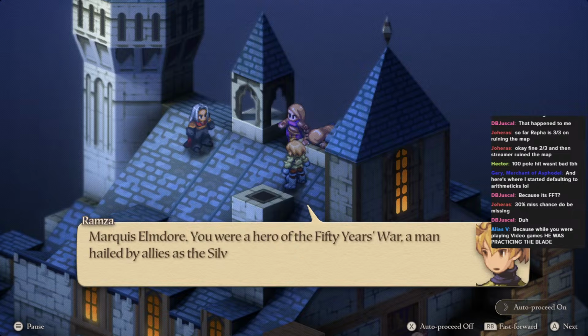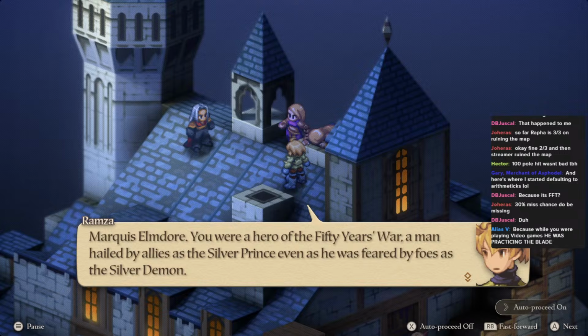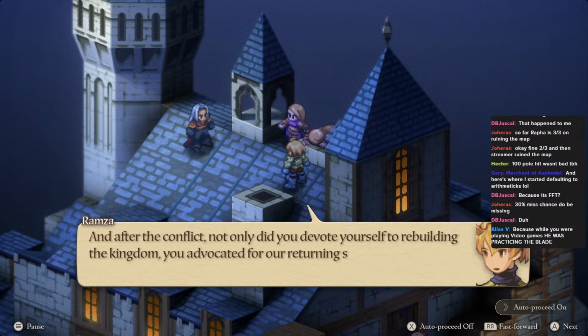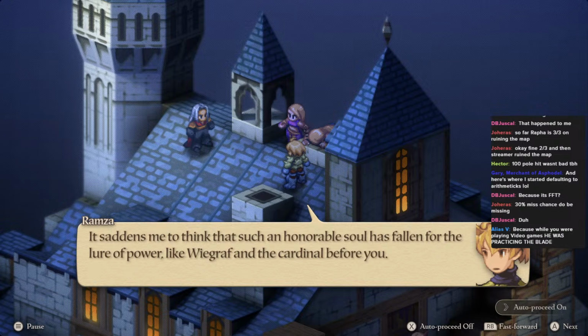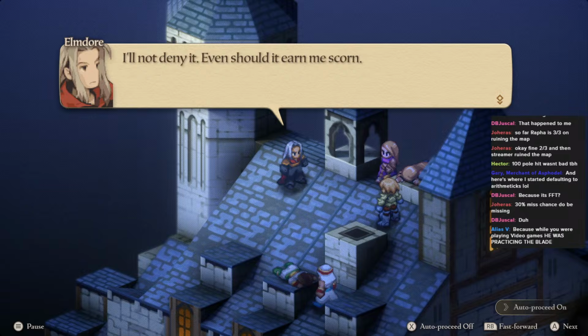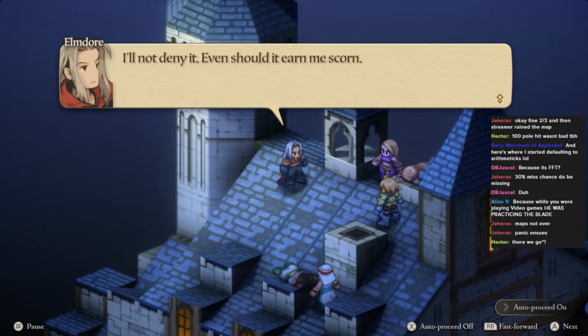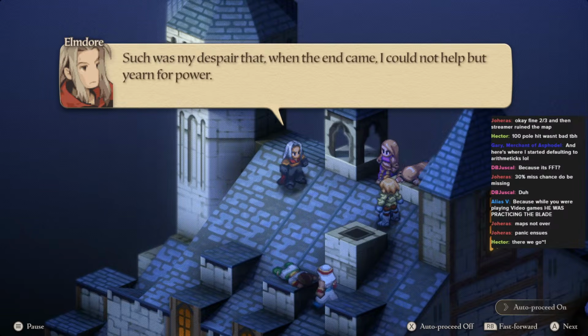Marquis Elmdor, you were a hero of the 50 Years' War. A man hailed by allies as the Silver Prince, feared by foes as the Silver Demon. And after the conflict, not only did you devote yourself to rebuilding the kingdom, you advocated for our returning soldiers to receive due recompense. It saddens me to think that such an honorable soul has fallen for the lure of power, like Wiegraf and the Cardinal before you. I'll not deny it, even should it earn me scorn. Such was my despair that when the end came, I could not help but yearn for power.